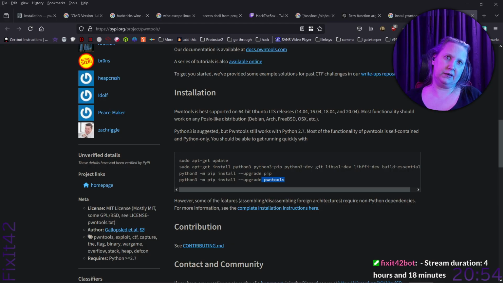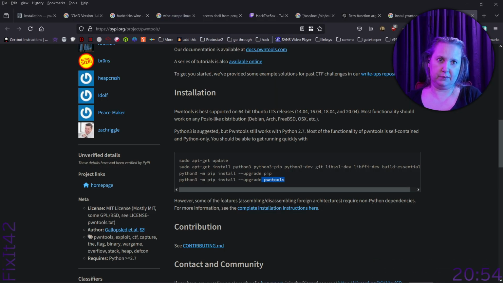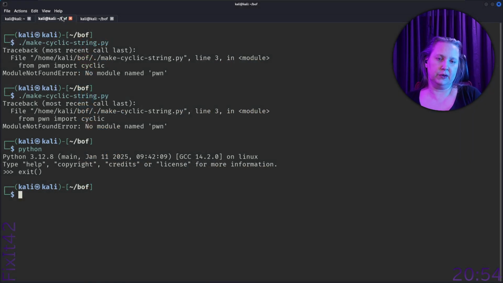So my machine's Python is 3. If I just do python, it's version 3. That's it. So I guess I'll research this while we're waiting for the stream to start.